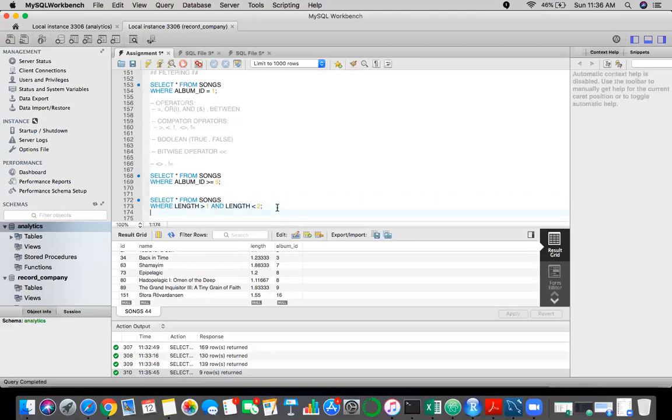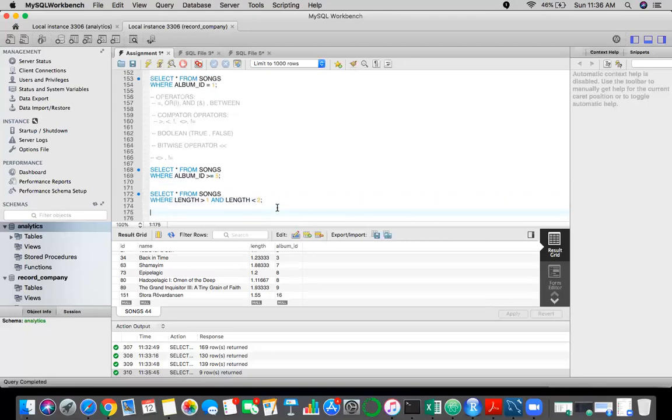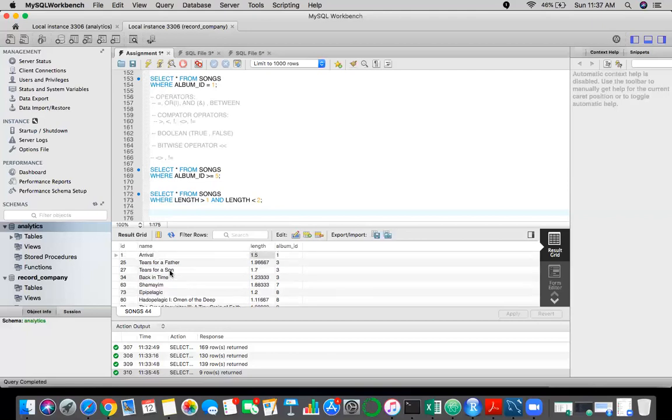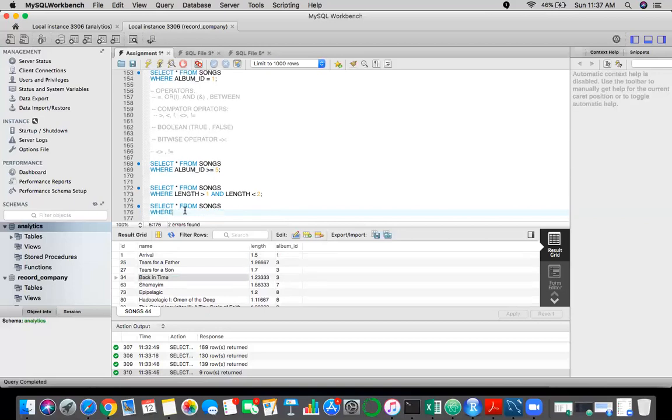Now think about this: we did a lot of stuff with integers. Both of these were integer columns. A lot of times we use string columns to filter. Now if I want to use the name column, select star from songs where name is equal to, say, I want all the songs whose name is Tears of a Sun.